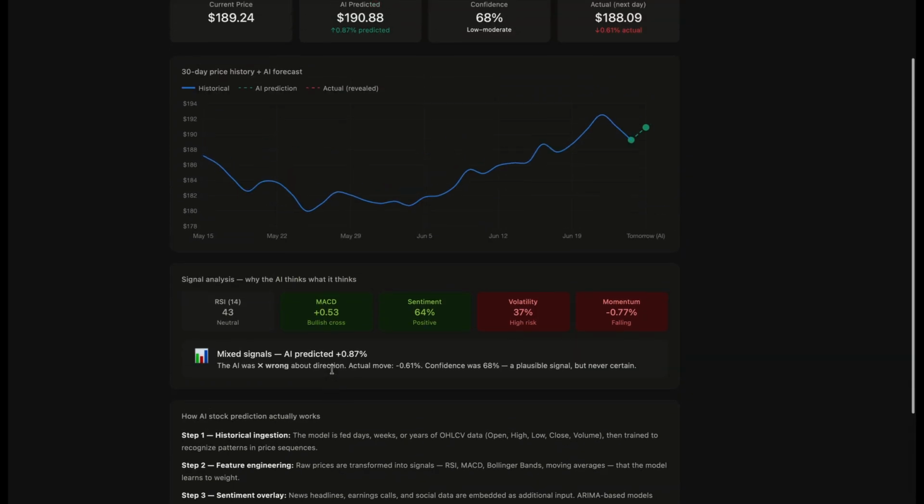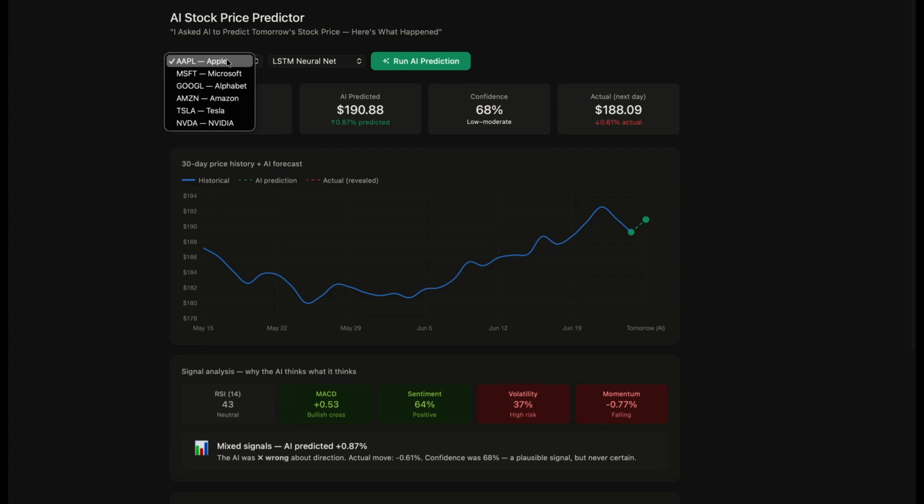So let's check for a stock. We'll go for Tesla, which has been in the news recently. We'll also go for the Ensemble of 3 models. We will use all the 3 models, such as ARIMA, sentiment and neural net, and we will just click run prediction.